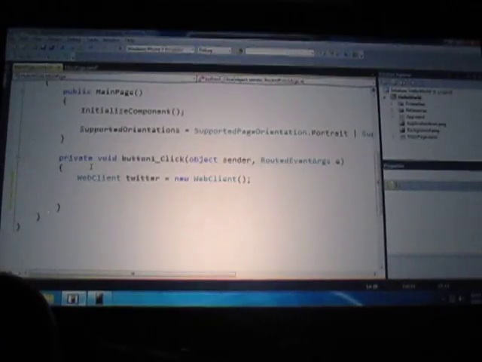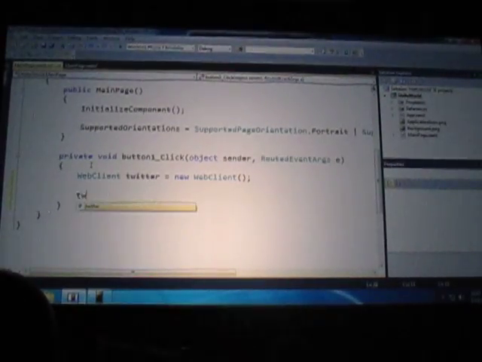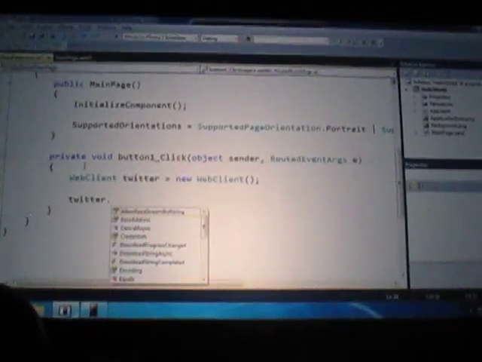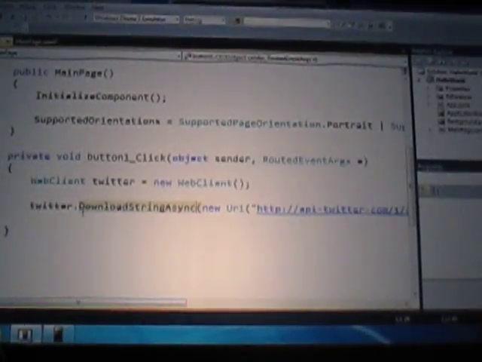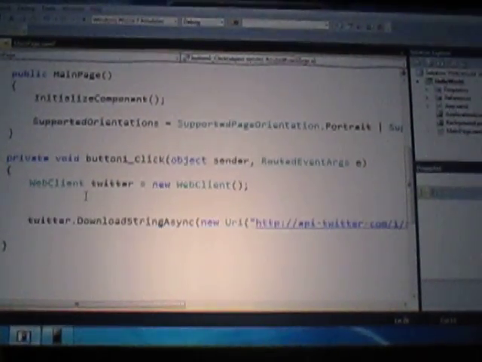It lets me do some HTTP access. And I can say Twitter dot, and I'm going to say download a string asynchronously. And I'm just going to get the URL right. So you can see here, pulling down from the Twitter API, using the username of the text box, and retrieving back an XML feed of the person's tweets.